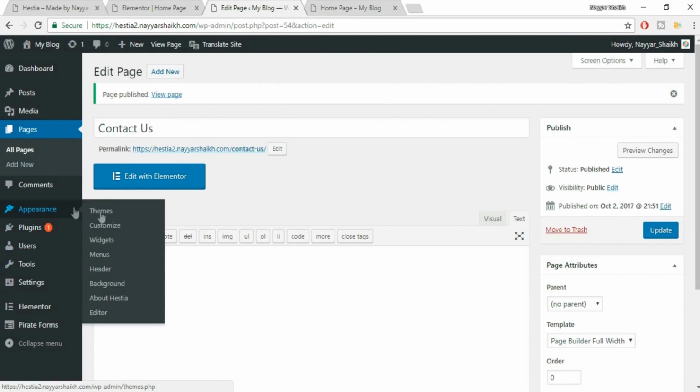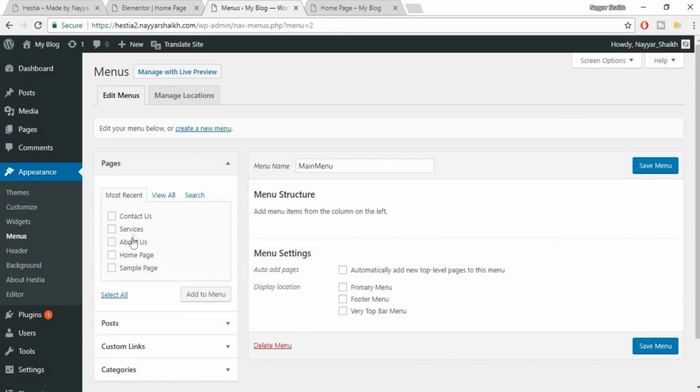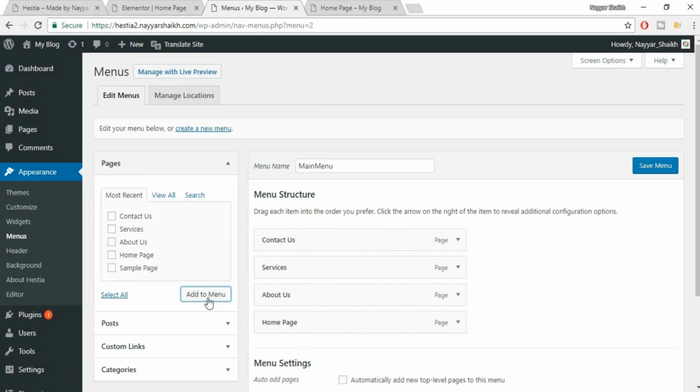So go to appearance, and you'll see something called menus, click on menus. Okay, now you can name anything to this. I generally name it main menu. As you can see, click on create menu after that. Now select everything from your contact us, services, about us, homepage. Click on this add to menu.